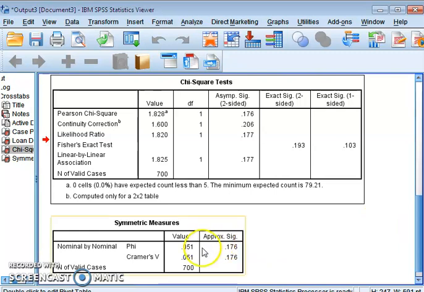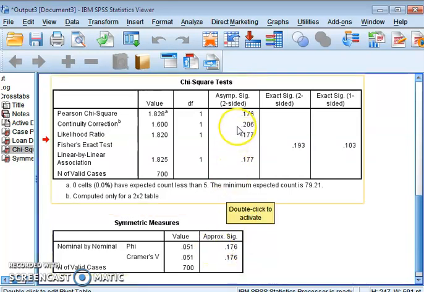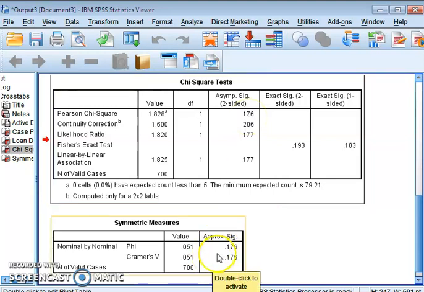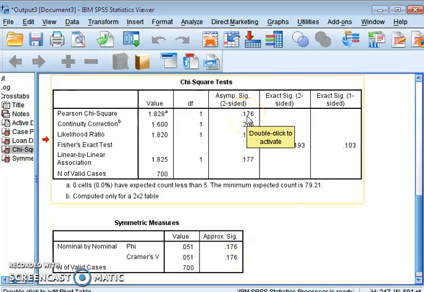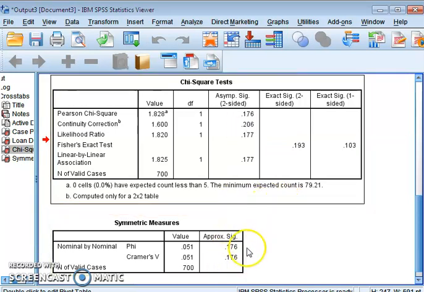Now the second case, the symmetric measures, the fourth table. This table we will only interpret when your significance is less than 0.05. If your significance is less than 0.05, then you will read this table, otherwise we will not read this. In our case the value is 0.176, which is higher than 0.05, so we will not read this fourth table.